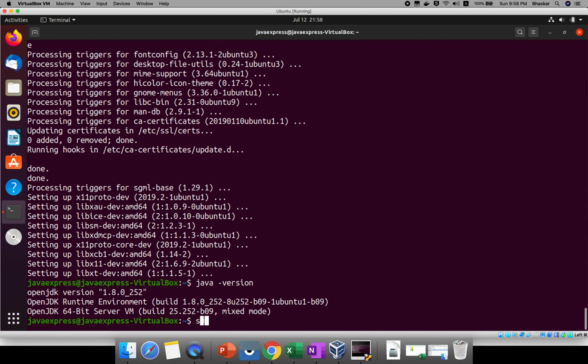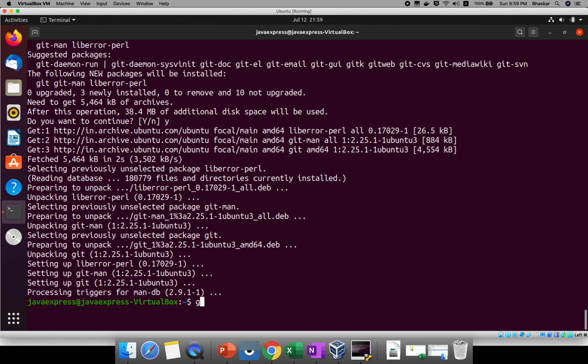Now I will install git with sudo apt install git. Now it will install the Git software. So it is very easy in Linux, right? If you are using Windows, you need to download the .exe file and then install it, but here all are commands only. Now your Git is installed. If you want to check the version, run git hyphen hyphen version. See, your Git is installed.